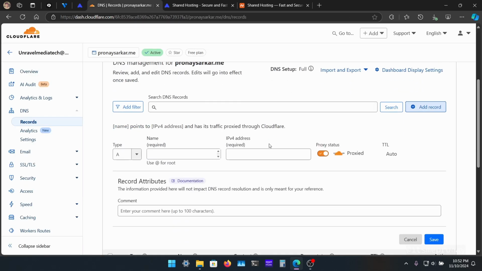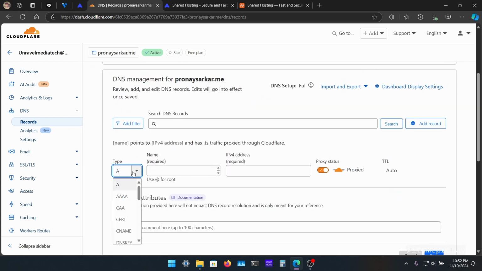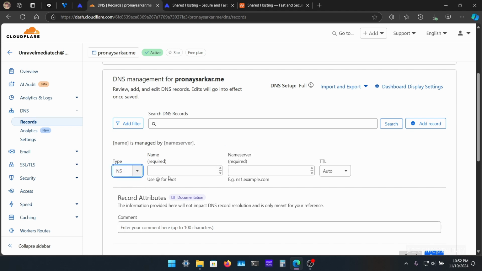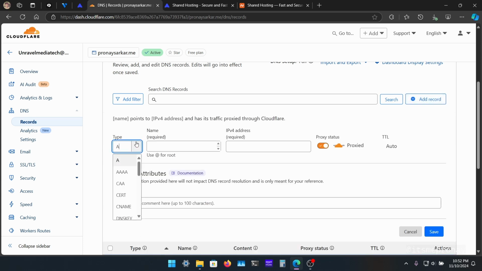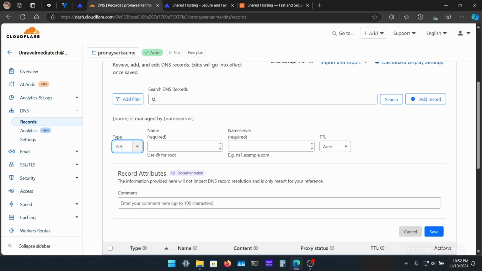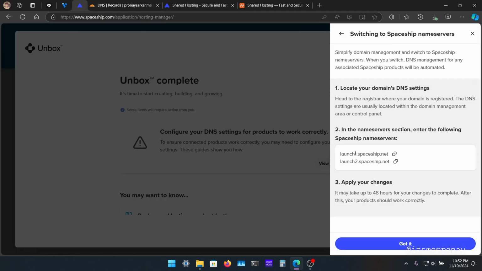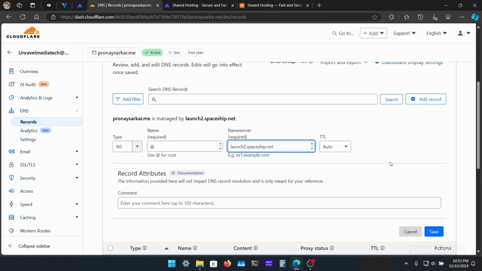For that, we just need to log into the Cloudflare dashboard, choose the type NS, hit the @ sign here and put the first name server name, click on add or save. Then we are going to add another record that will also be a name server, so just select the type NS, put the @ sign, copy the second name server name, put it here and click on save.